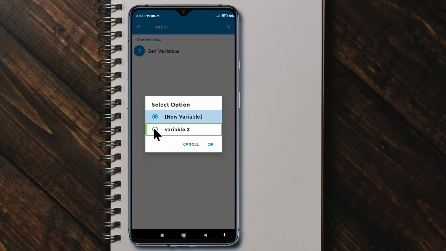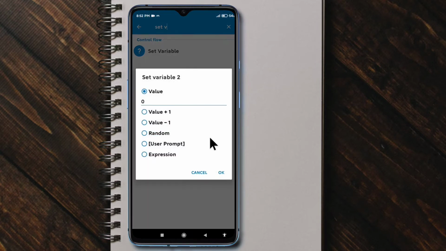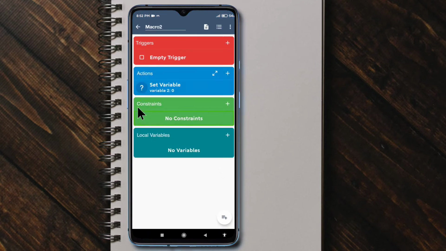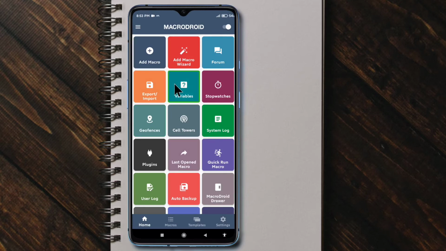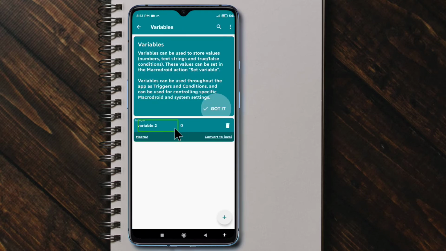So now variable2 is a global variable. We can configure this variable2 with multiple macros. So I am selecting variable2, clicking OK. Now variable2 is not available in the local variables list. Why? Variable2 is a global variable and variable1 is a local variable. So I am going to variables. Now variable1 is not available here and variable2 is added in macro2. We can simply convert it to a local variable from here.